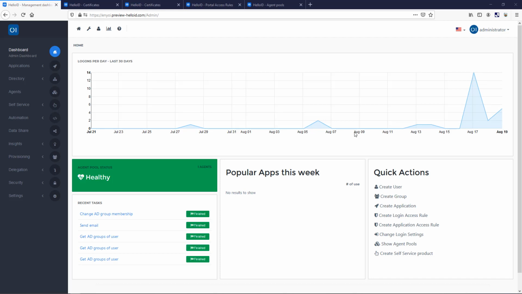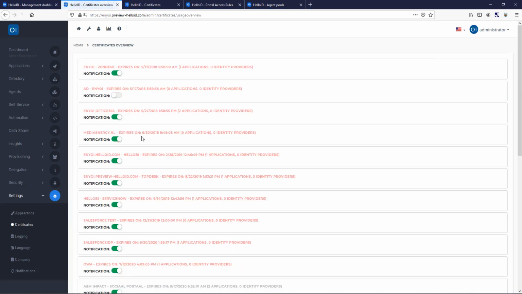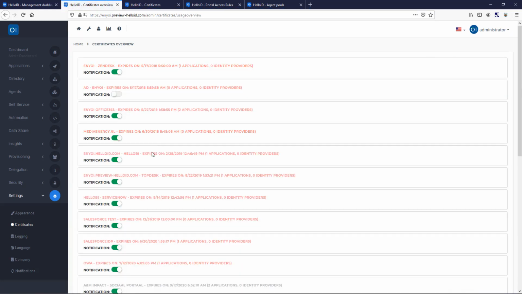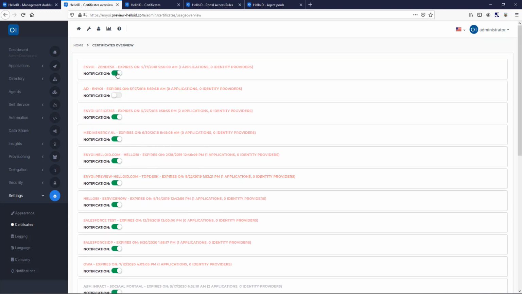So the first item I'd like to start with is the certificates, and this was already available, and now you can see the expired certificates are being marked as red, and I can simply turn off notification messages with this option.